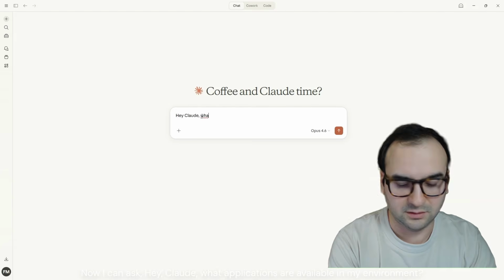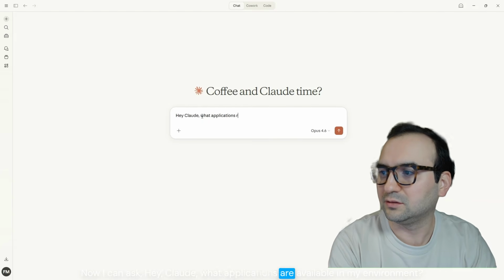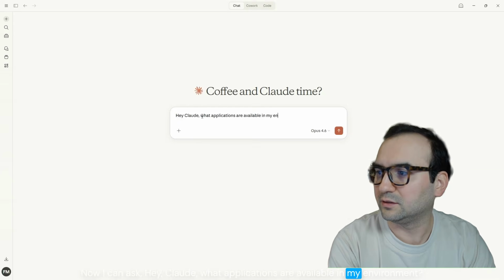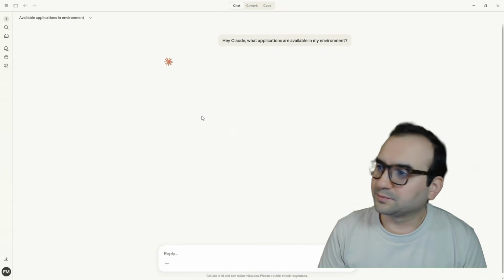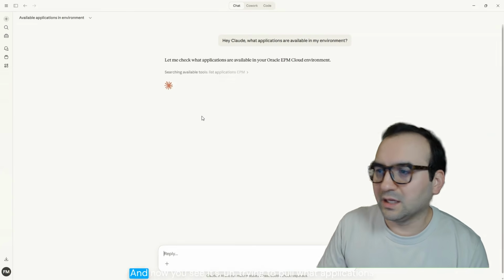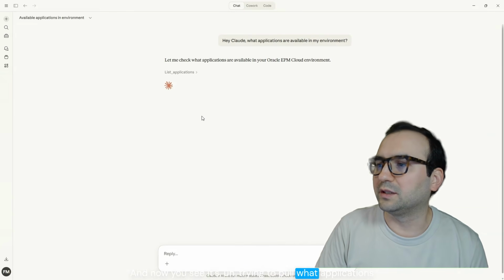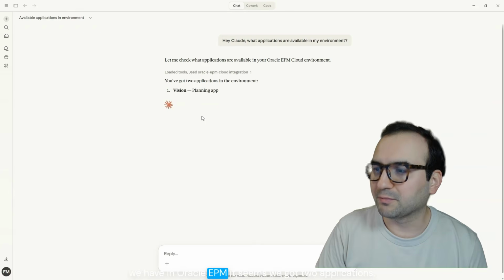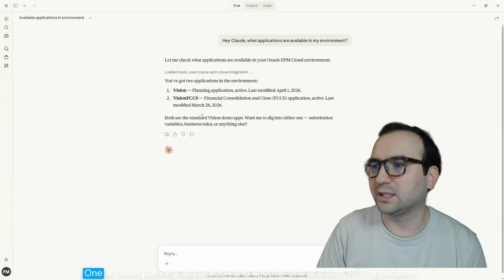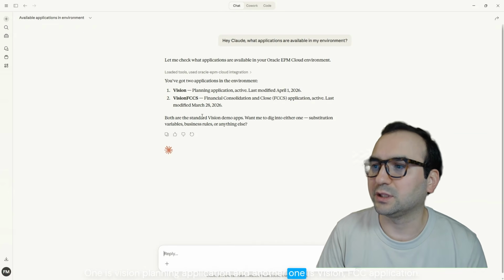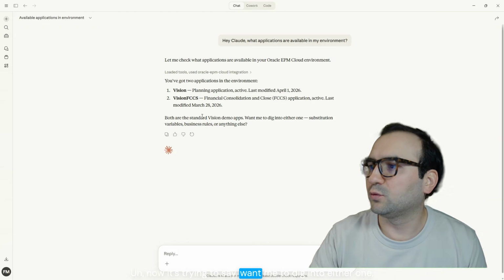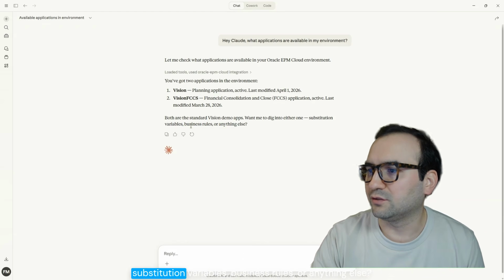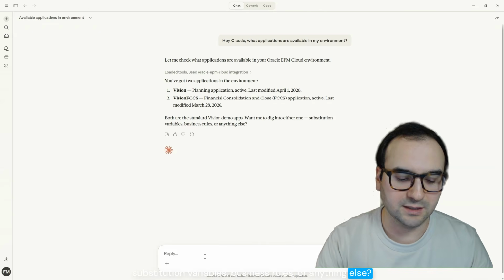what applications are available in my environment? And now you see it's trying to pull what applications we have in Oracle EPM. It says we got two applications. One is Vision Planning application and another one is Vision FCC application. Now it's trying to say, want me to dig into either one, substitution variables, business rules, or anything else.